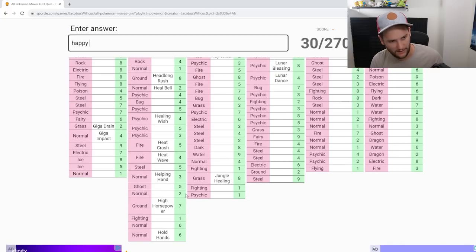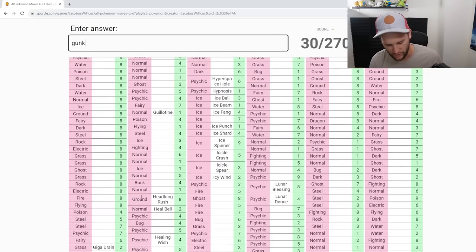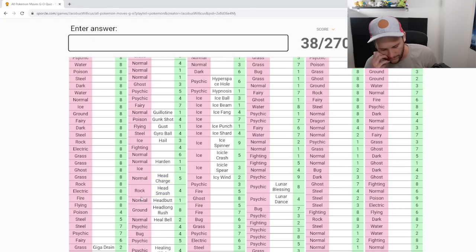Stupid. Happy Birthday. Is there one like that or something? I'm not being facetious. I think there actually is one that's just like Celebration or something. Gunk Shot, that's that one. Harden, Gust. That's what that is right there. Yeah. Gyro Ball is there. That ice move probably starts. That's Hail. Okay. And then Headbutt is somewhere. And what about Hedge Smash? Nope, that's Bed Smash. Yikes. Oh, Bead Smash. Head Smash and Head Charge. Oh, High Jump Kick.